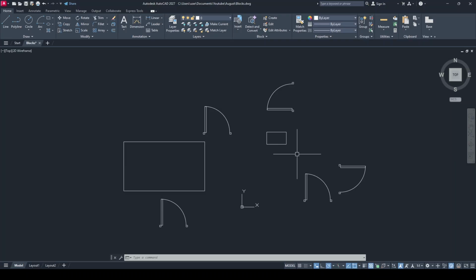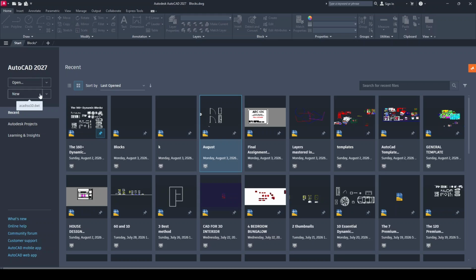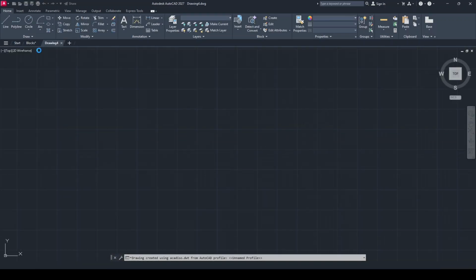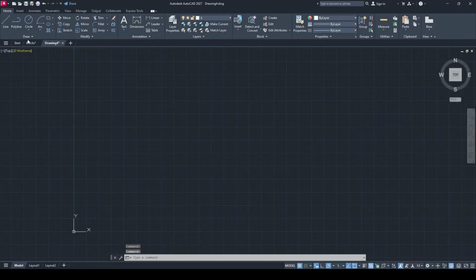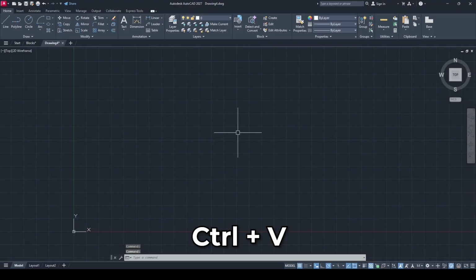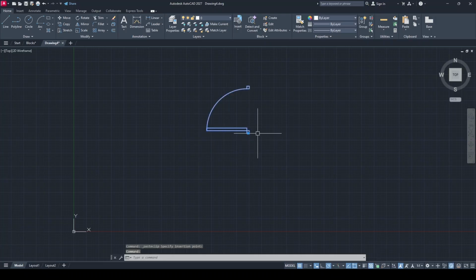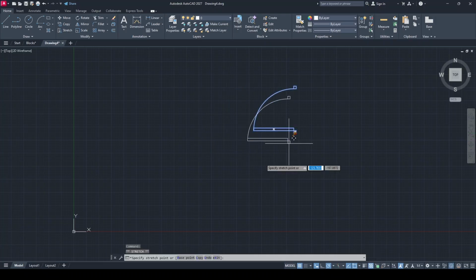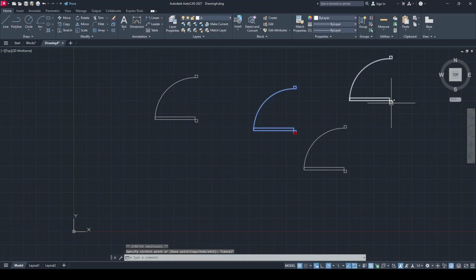But the thing with copying them is, it's not only on this project. You can have a new project. Like I will click on the start here and click to make a new drawing. Here I have a new drawing. I can come to the blocks, select this door, press Ctrl C, come to the new drawing, Ctrl V to paste it. And when I select it, it is a block. So all you need to do is to make it once, and you can further copy it to a new drawing.